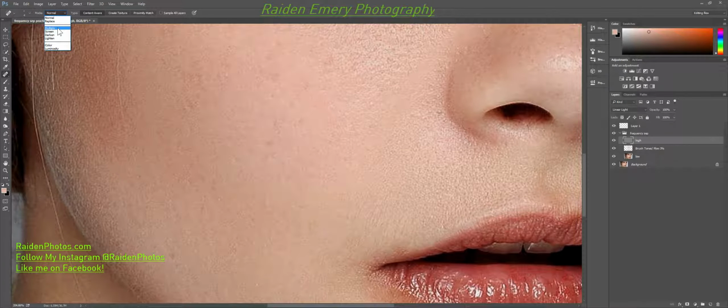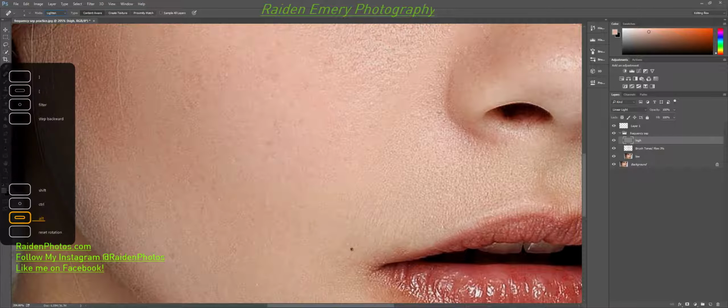Let's change the blending mode to lighten. That way, it gets rid of all the little hairs for me. A little neater. Just like so. Might have to zoom out a little bit. These aren't super obvious.